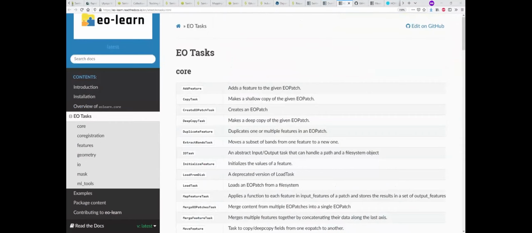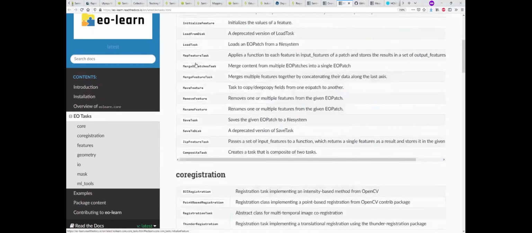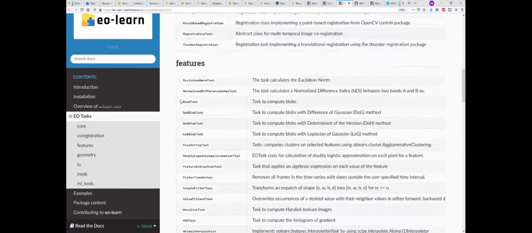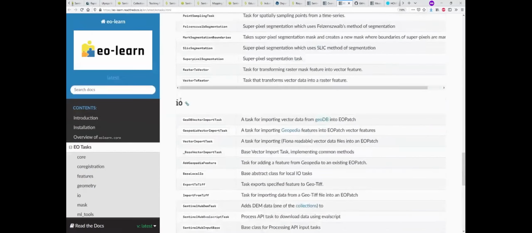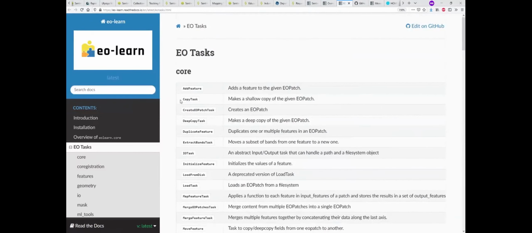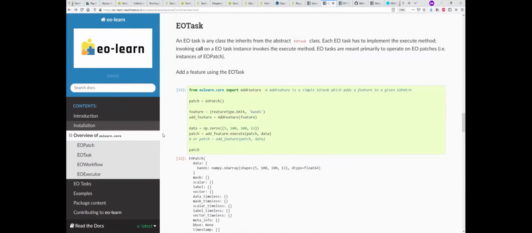Of course, you can always use pre-built EO tasks. So here are a bunch of EO tasks which are part of eo-learn, and these are things which are already implemented and things you can use out of the box, so to say. As we mentioned, if you want to write your own, you can definitely do that. eo-learn is open source. If you want to make something useful and want to push it, you're also welcome to do that. So that very briefly covers the EO task.